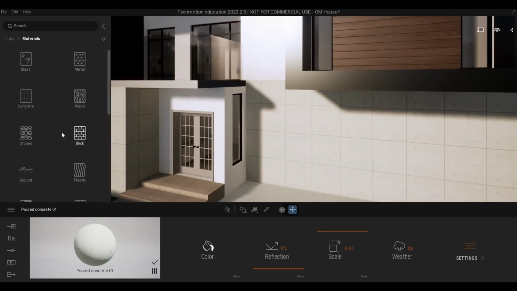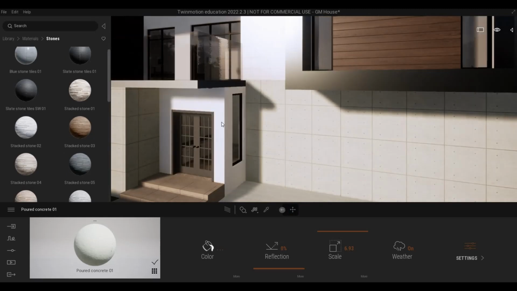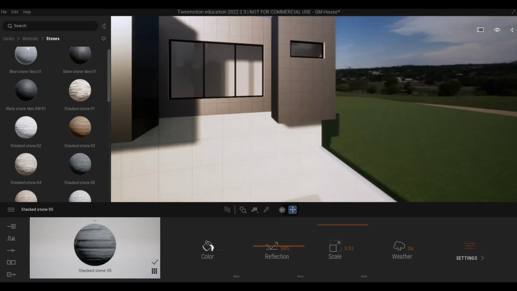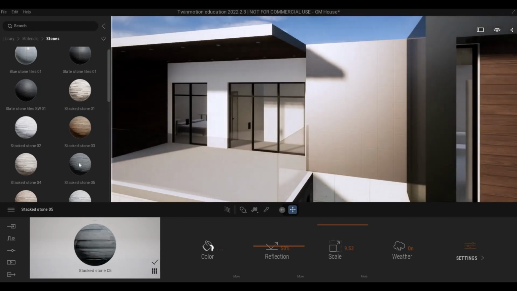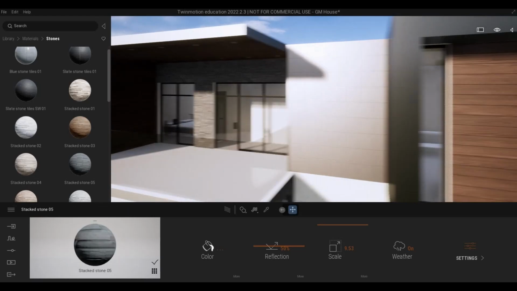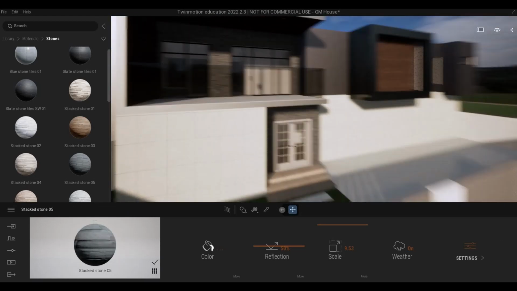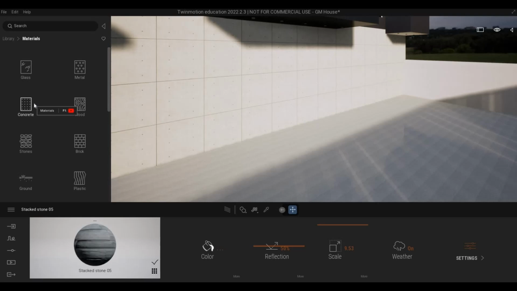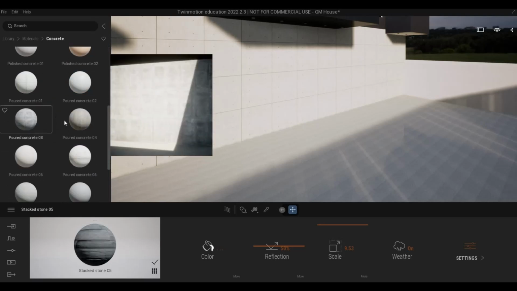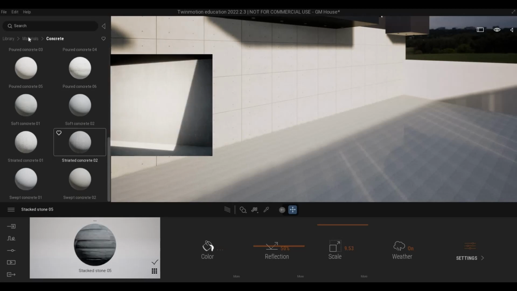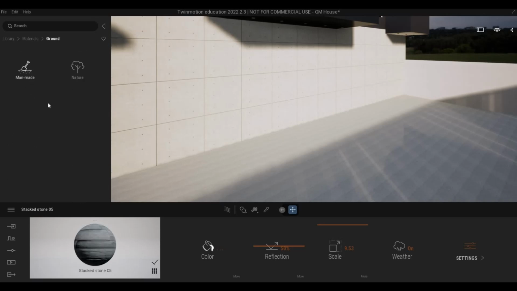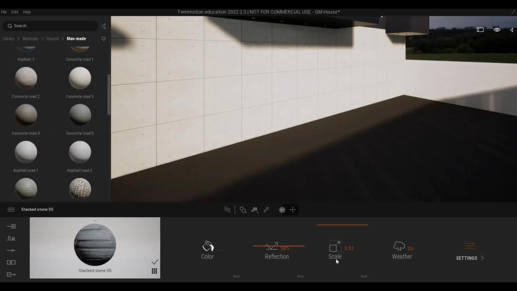And then we have stone as well. So we could choose this one. And then this one as well. Same. So that looks really good on that. And then let's choose a concrete for this. Let's choose the ground, man-made, and then concrete right here.